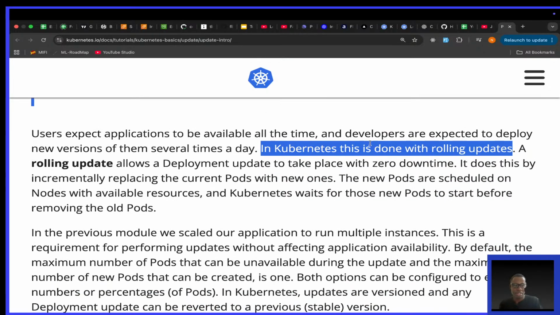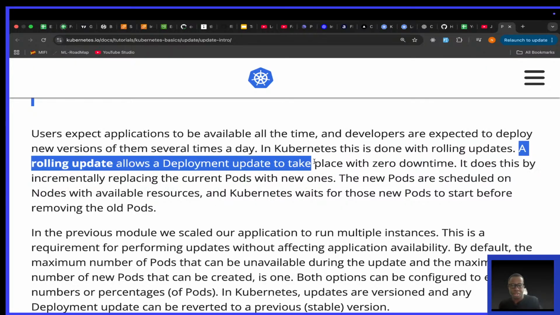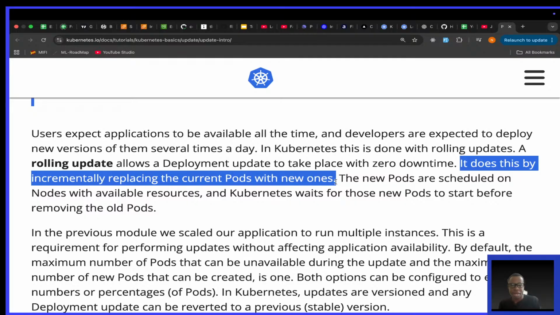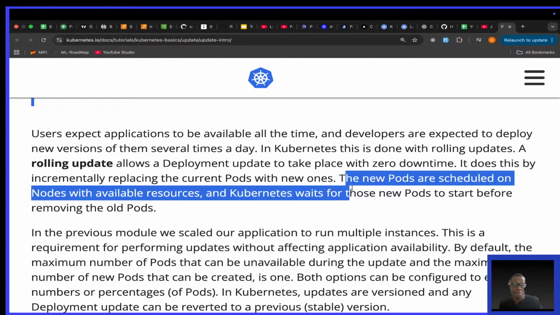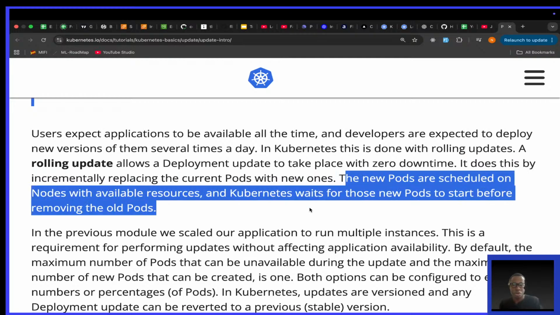They're saying a rolling update allows a deployment update to take place with zero downtime. It does this by incrementally replacing the current pods with new ones. The pods are scheduled on nodes with available resources, and Kubernetes waits for those new pods to start before removing the old pods. Okay, that's good.